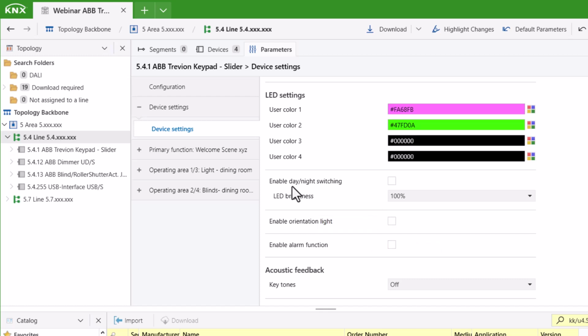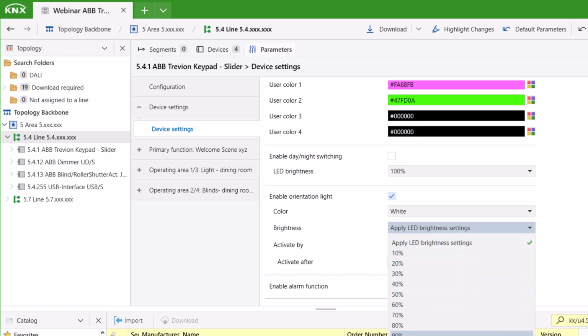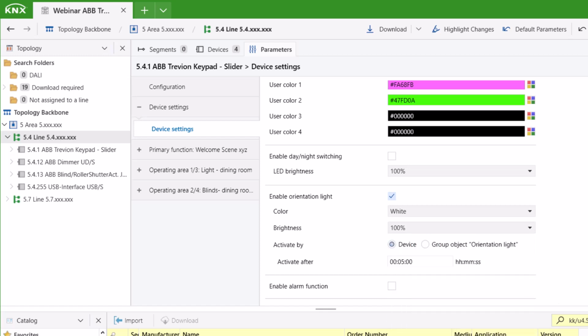So next parameter, enable day-night switch. Yes, and then we have the possibility to change the brightness of the LEDs at night, maybe to reduce it to half brightness. But here we don't use it. Enable orientation light. Yes, that's what I want to use. For example, the color then is white of my LED strips and the brightness should be, for example, full 100%. But how do we activate this orientation light? 2 possibilities.